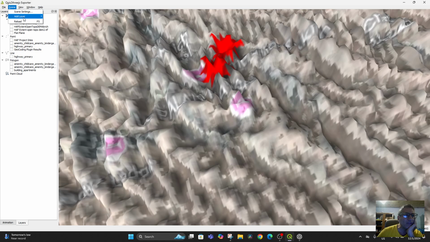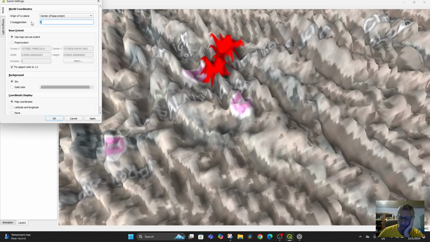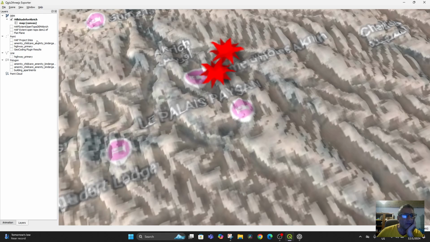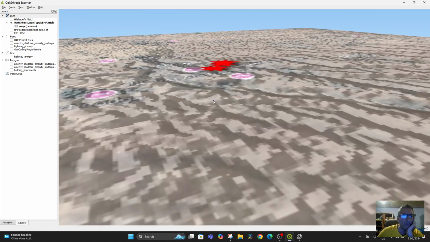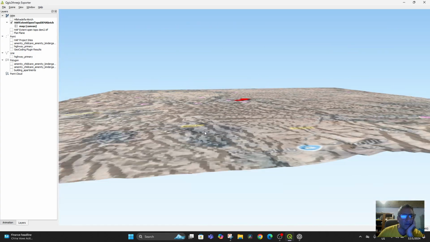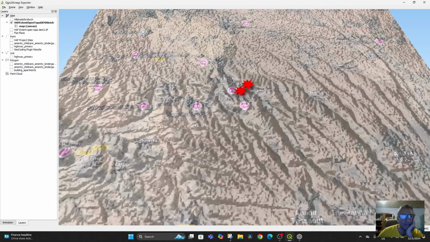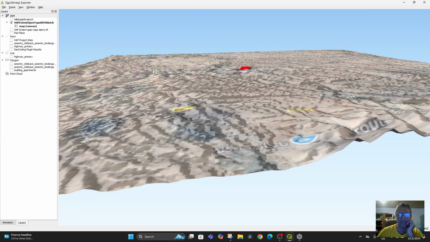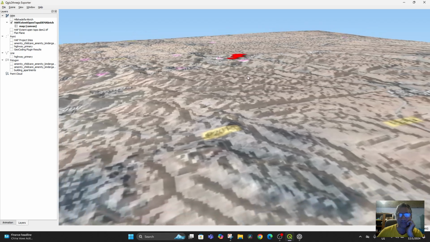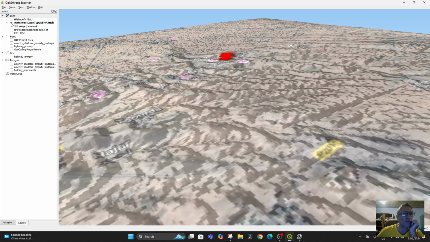So we don't want that. Scene settings, bring it back to 1. Or just use the DEM. The thing is, if you do the DEM, then you do want to have the exaggeration so that you can see the mountains a little bit if you were looking at that.